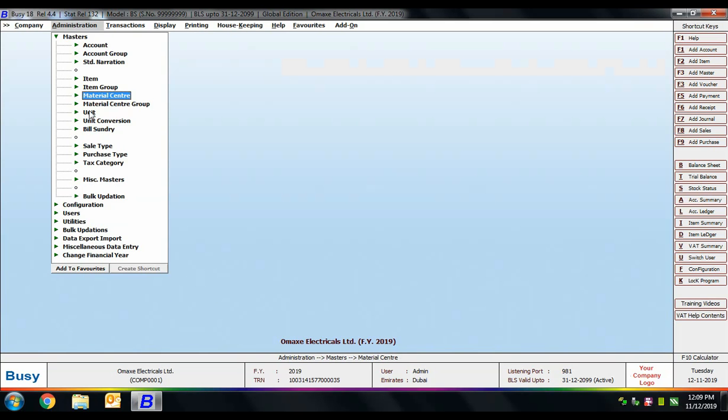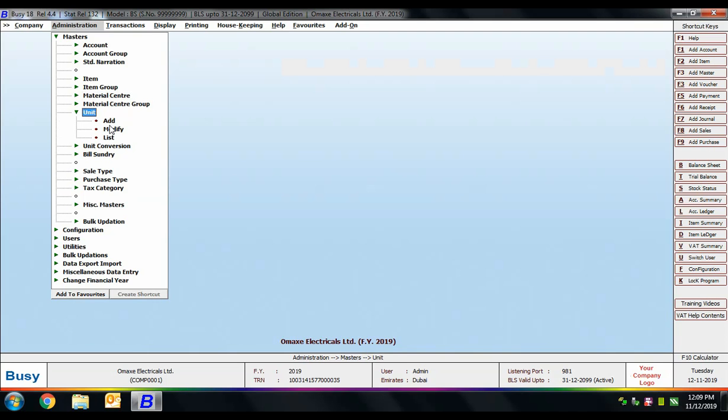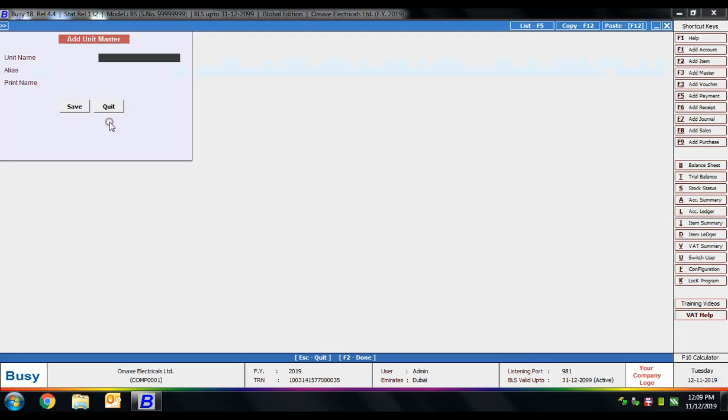Next, we are discussing unit master. Unit can be defined as any measurement unit in which you measure the items, for example, dozens, kgs, liter, milliliter. By default, at the time of company creation, Busy creates a lot of unit masters, that is, the units that are standardized and are worldwide accepted. Other units that you want to create, you can create by using the unit add option.